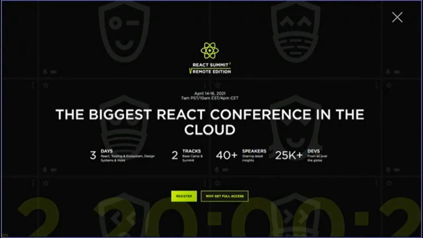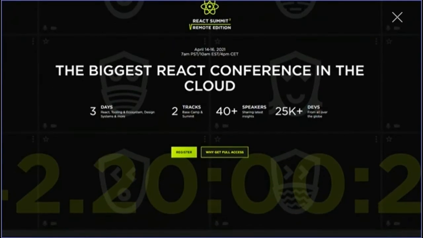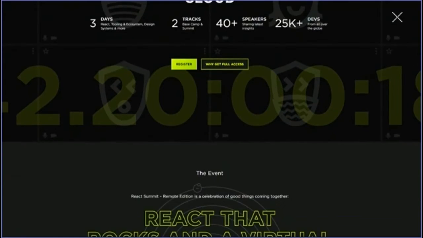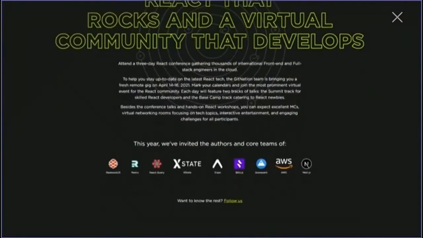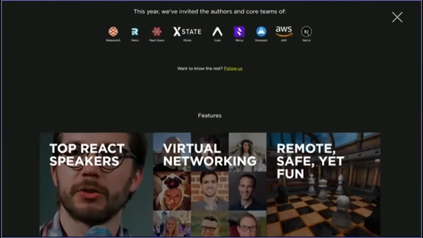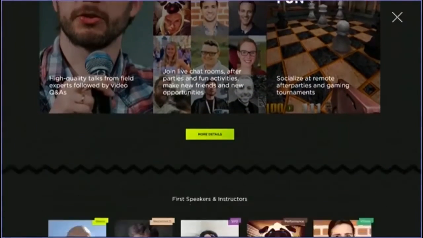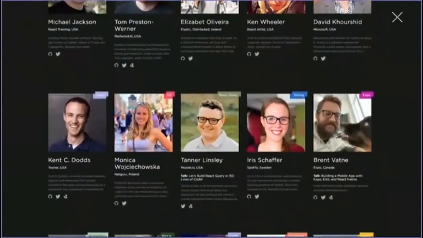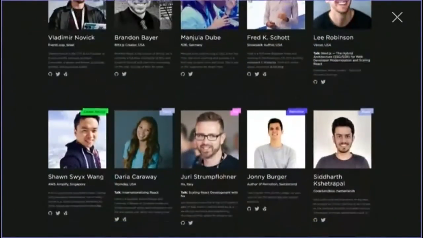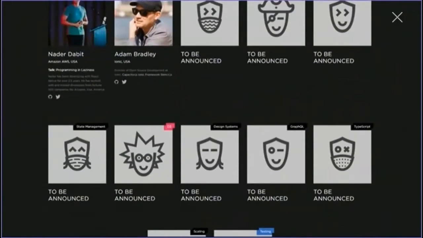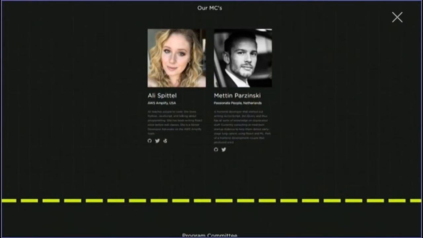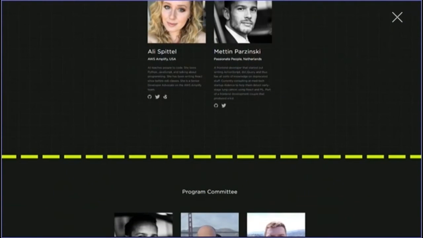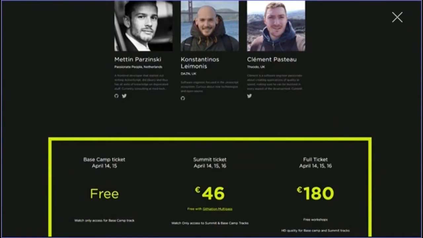The remote edition of the React Summit is a celebration of good things coming together, React that rocks, and a virtual community that develops. To help you stay up to date on the latest React technology, the GitNation team brings you a fresh remote gig on April 14 till 16. Join the most prominent virtual event for the React community, where each day we will have 2 tracks, the Summit track for skilled React developers and the Basecamp track, catering to React newbies. Besides the conference, we'll also have a hands-on workshop for you to join us.